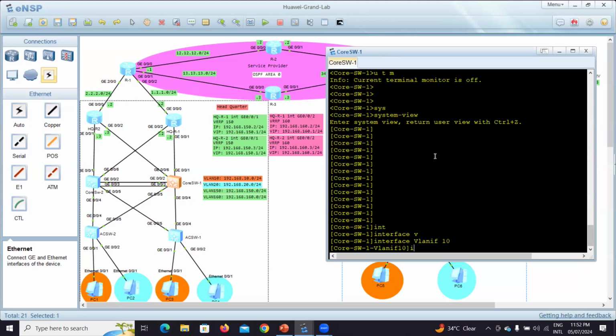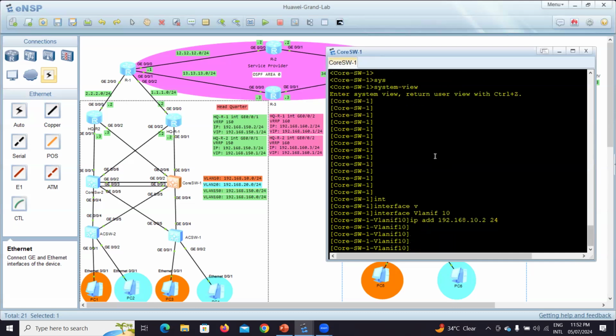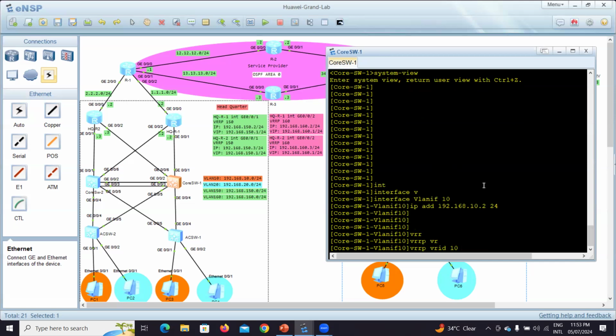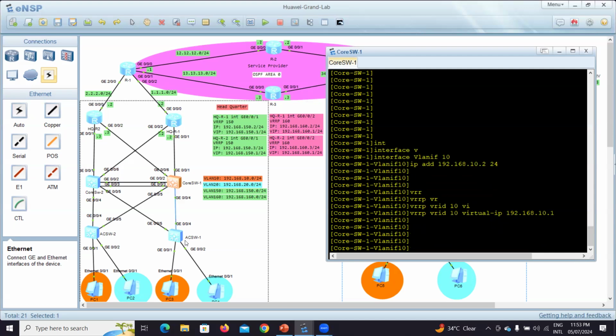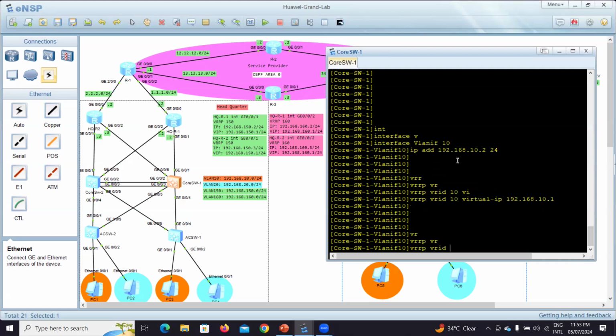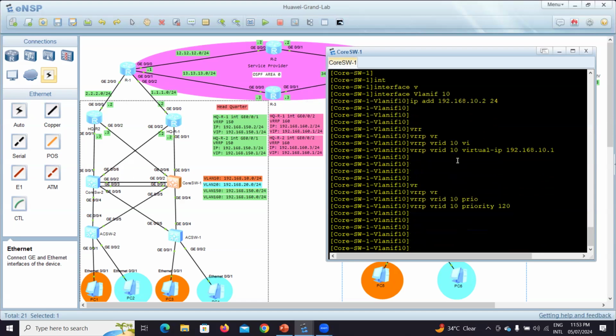Interface VLAN 10, IP address 192.168.10.2/24. Because I want to make a VRRP redundancy between this SVI and the second SVI in core switch 2, I use .2 for the physical interface, and VRID 10, which will be group 10, with virtual IP address 192.168.10.1. Because I want the right side to be active and the left side to be backup, I raise the priority with vrrp vrid 10 priority 120. The default is 100.